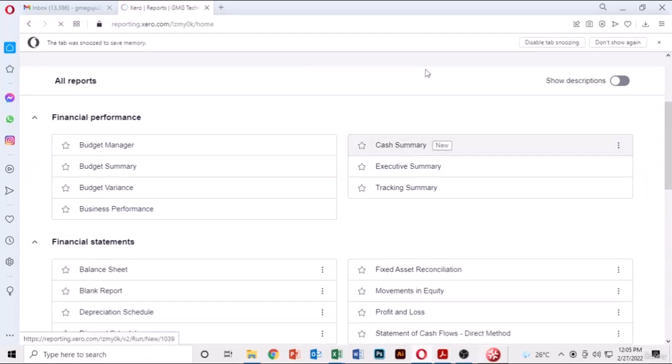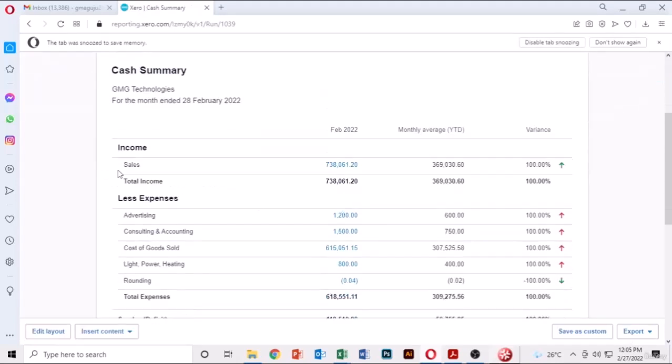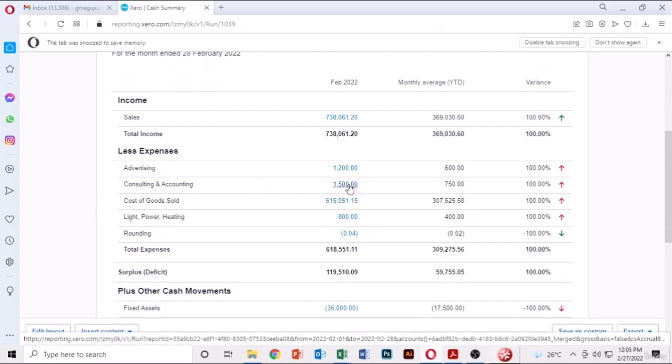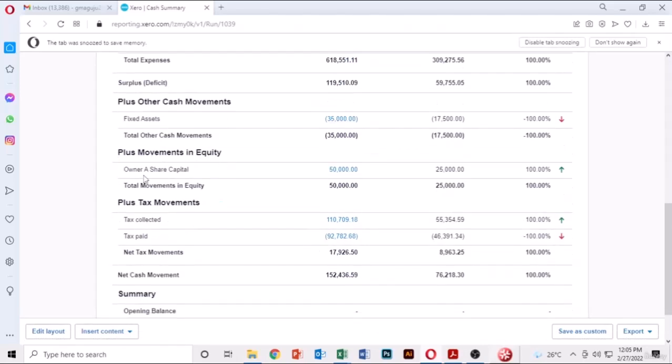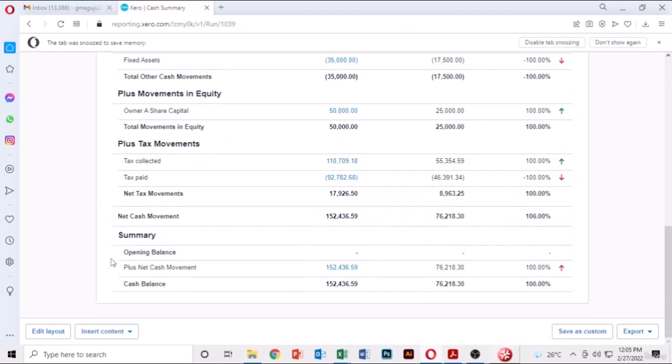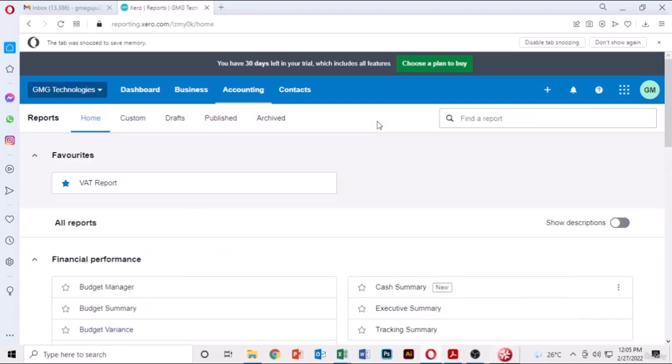And we can check the cash summary here. So as you can see, it's showing us the cash summary income. This was income variance 100%. It's increasing, and then less expenses. So you can see plus other cash movements, fixed assets, plus movements in equity, owner share capital, plus tax movements, the net cash movement, open balance, then cash balance. So as you can see, it's a very good indicator of cash flow movement.